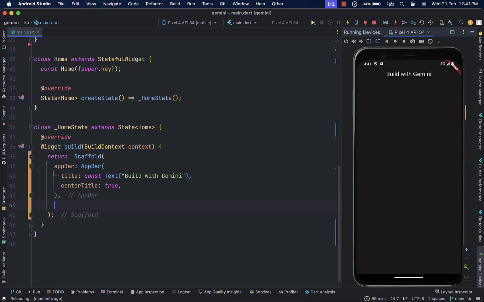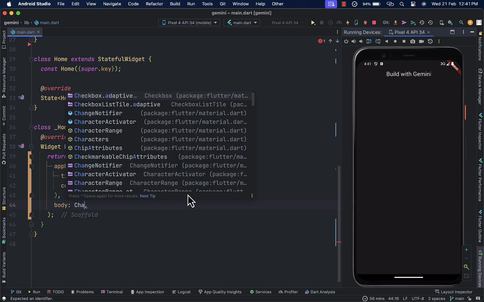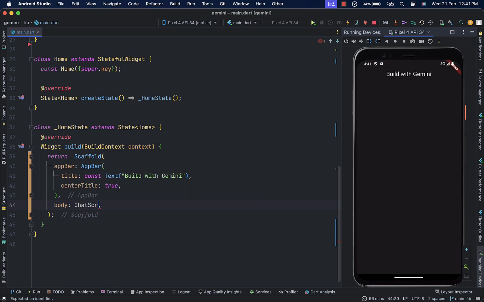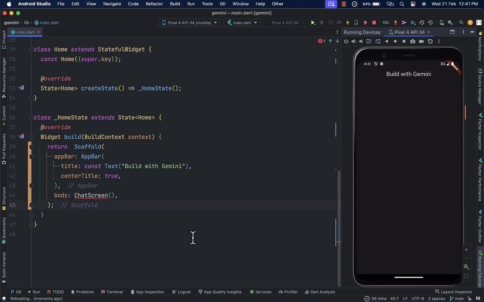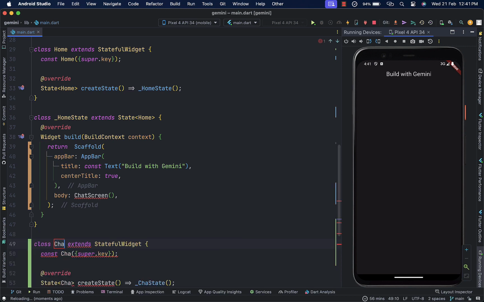So the body of the home is or will be containing the chat screen where we interact with the Gemini. So it's not yet created, so down here I'll be creating a stateful widget, right? I'm going to rename this as the ChatScreen.